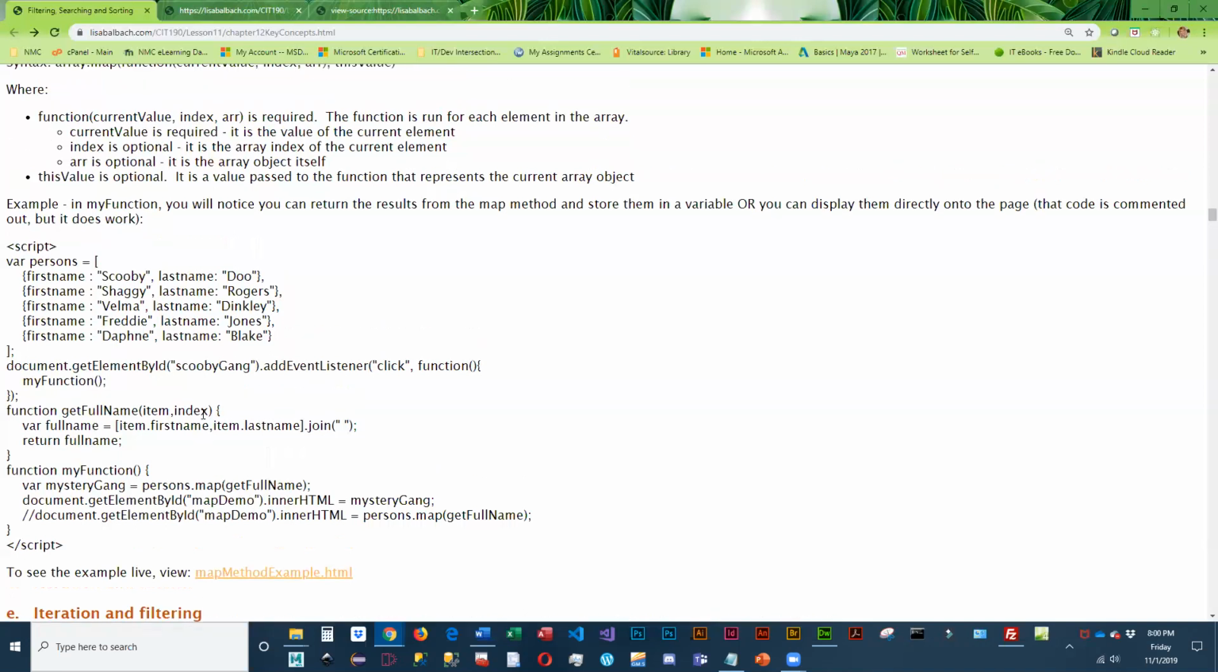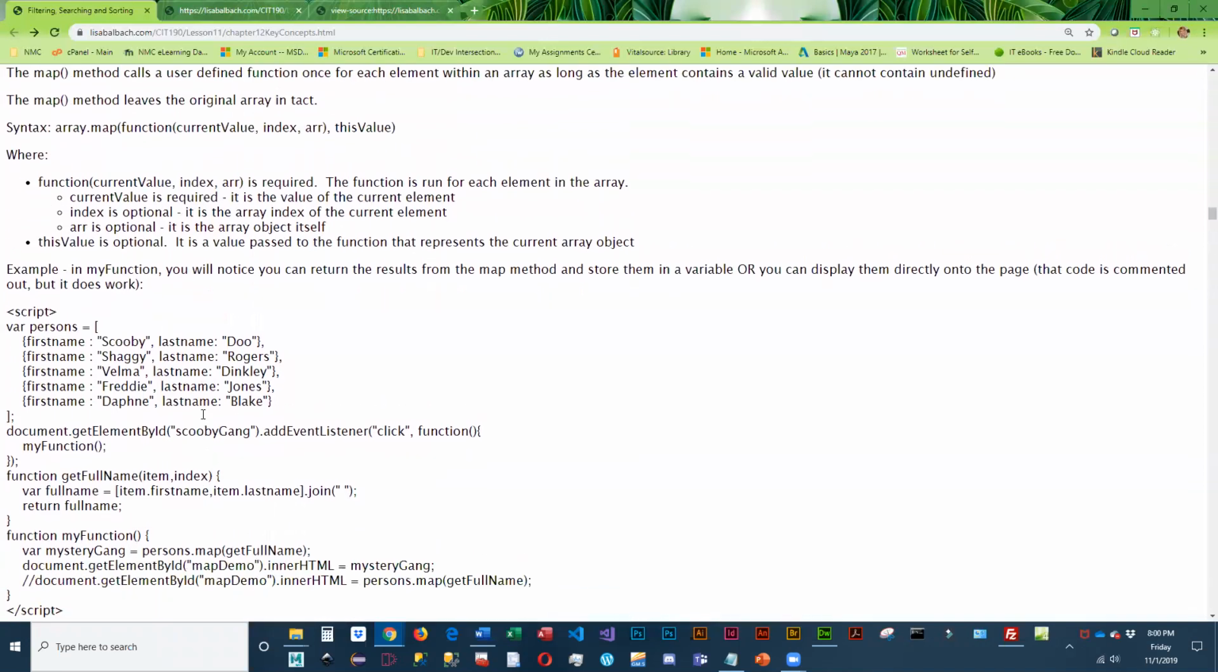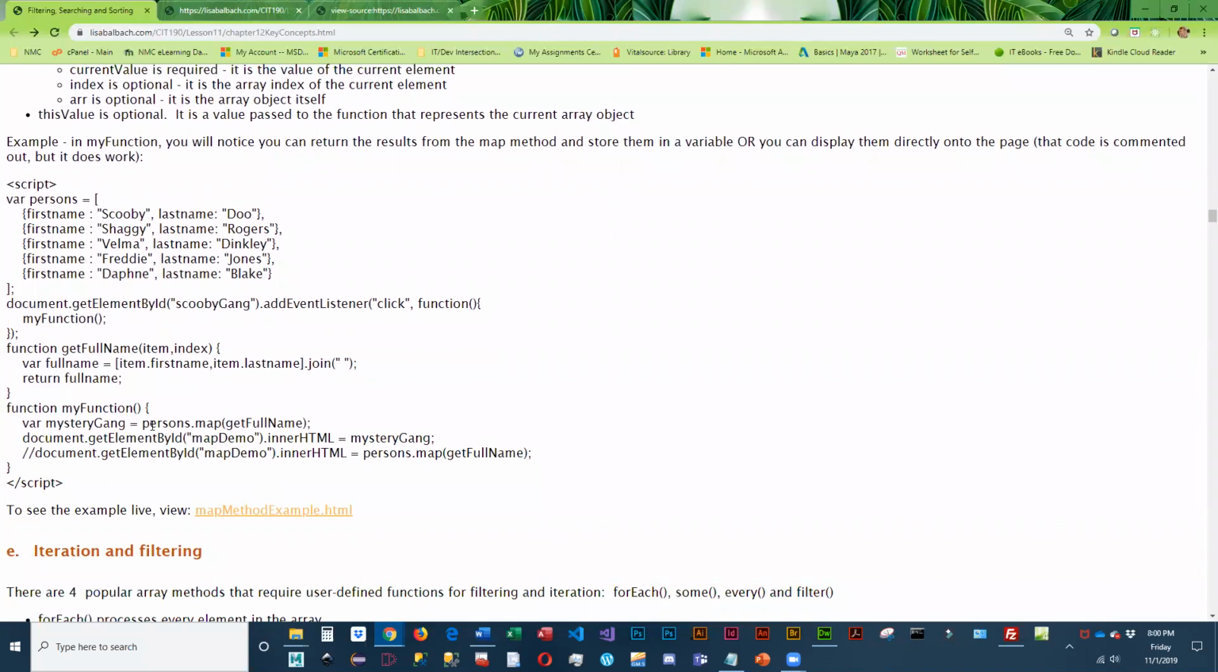And that's basically what map does. So it's a super easy way to process all of your items or elements within the array, to process them in a particular function without doing any kind of a loop.